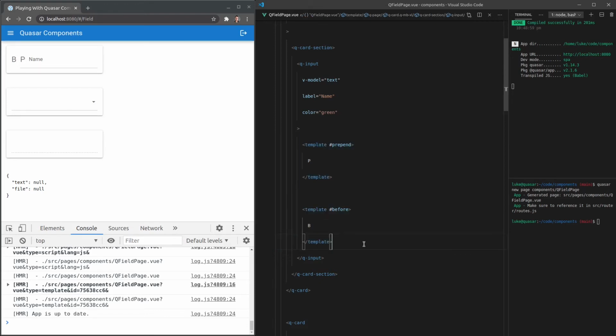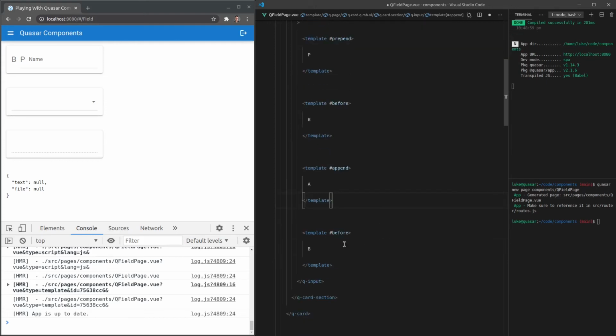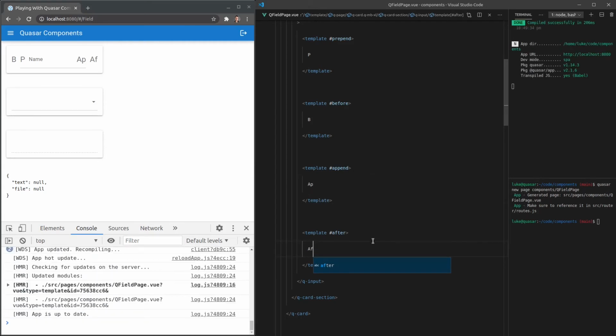We also have append, which is kind of the brother or sister of prepend. So let's change that to an A for append, and then after, A for after. Not the best example. Maybe here you'd say, for example, a P for append and a F for after. There we go. And these are particularly useful for icons.